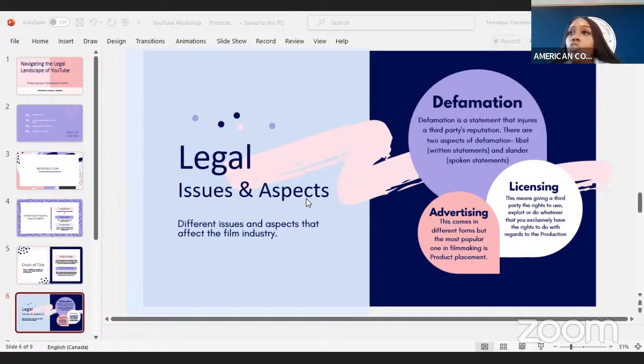Another aspect could be just placing things around. So it could be you shooting your content in a restaurant and you're trying to show off the restaurant. You're trying to show how beautiful the inside of the restaurant is, the name of the restaurant and all of that. That's a form of advertisement. That is a form of you raising money, either for your production or for your own personal pocket.